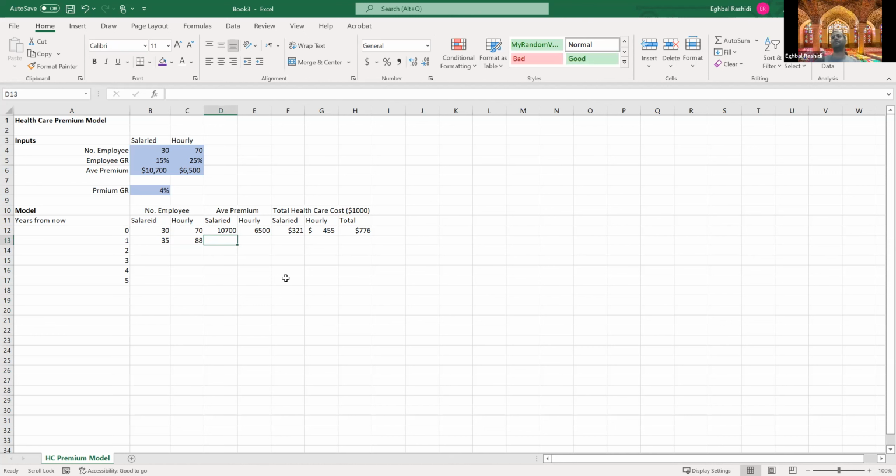Okay. How about the average premium? The average premium is going to be this year's premium with a growth rate of 4%. So that means that it's going to be this value multiplied by 1 plus this rate. And for hourly, again, it's going to be this value multiplied by 1 plus the growth rate, which is the same for both.